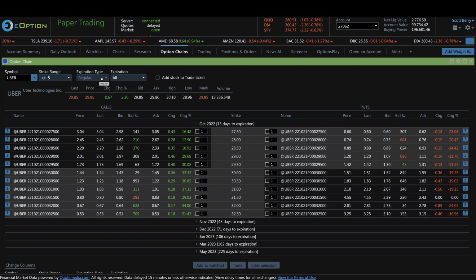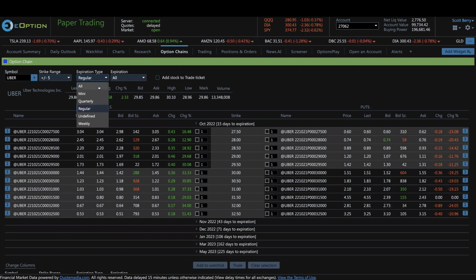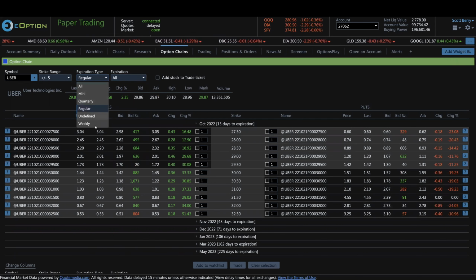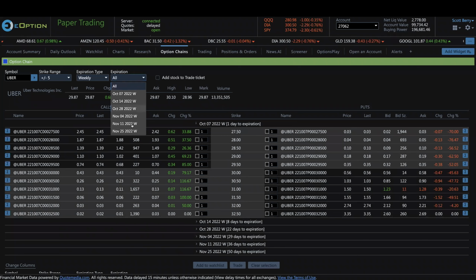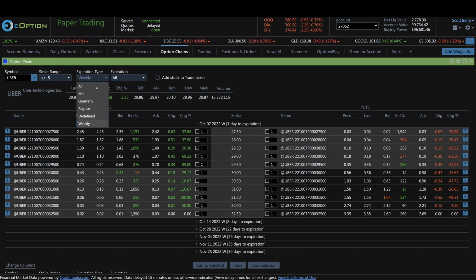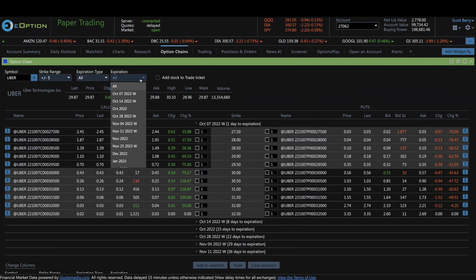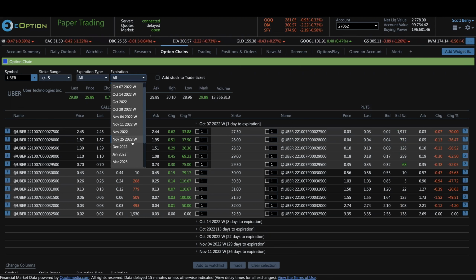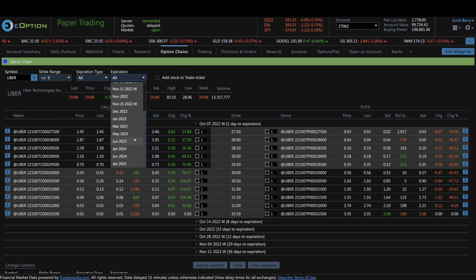The next criteria you can select is regular. That will show you only your monthly options going all the way out to your leaps in 24 and 25. If you pick weekly, it will only show the weekly options that are coming up in the next 5 to 6 weeks. And again, if you select all, it will show all the different strikes all together, the weeklies combined with quarterlies. There's no quarterlies in this particular issue, and the monthlies.